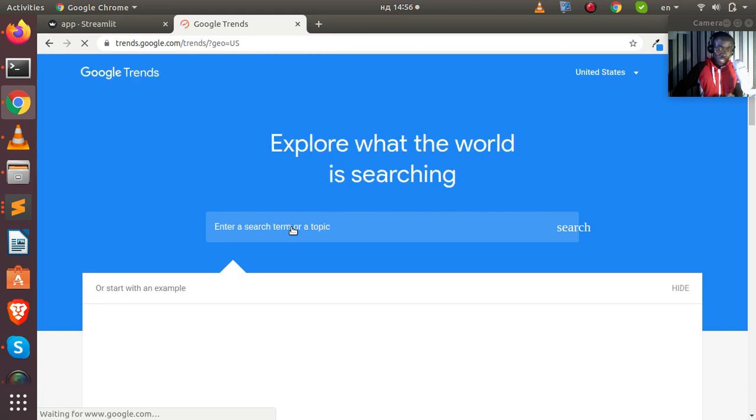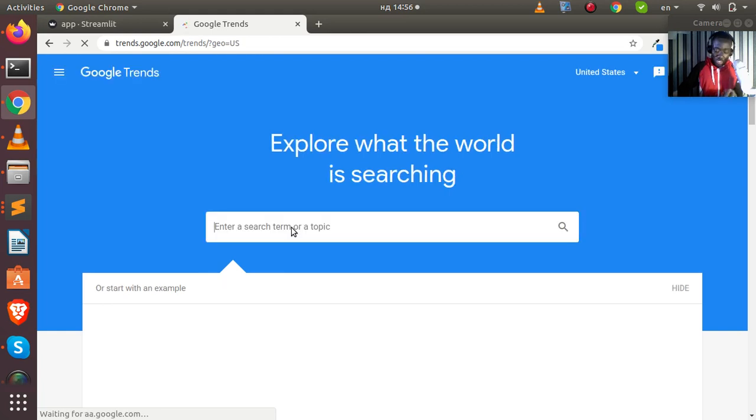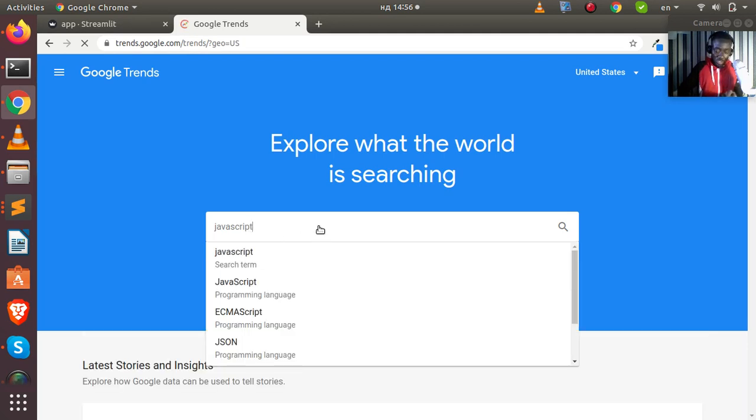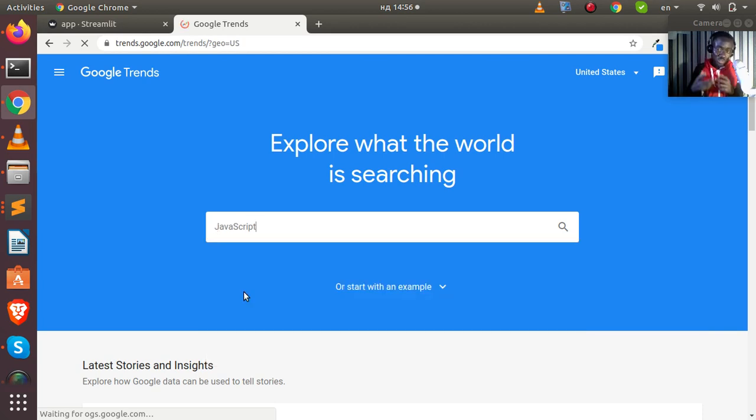So you can search for a particular language. I can search for, let's say, JavaScript or Python. It's going to give me the suggestion, JavaScript as a language. This is how people search for it inside Google, and it's going to give you the statistics. So I copy the data from that place.